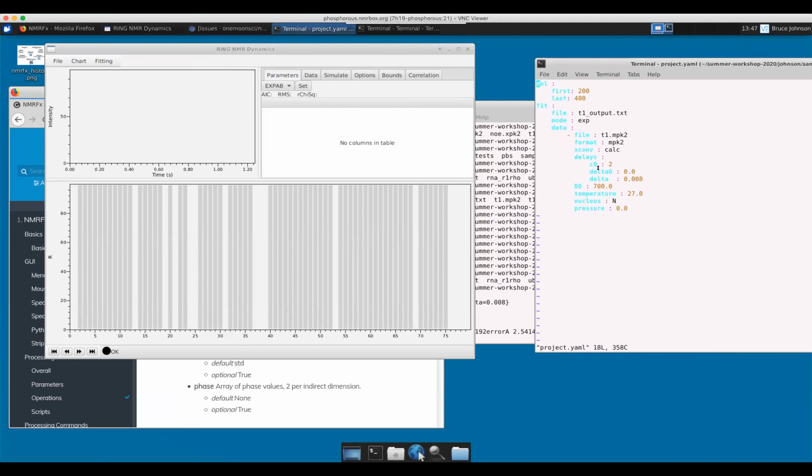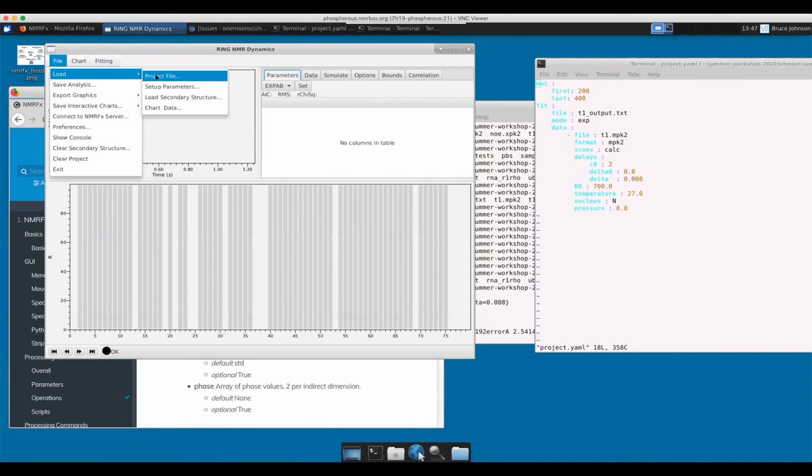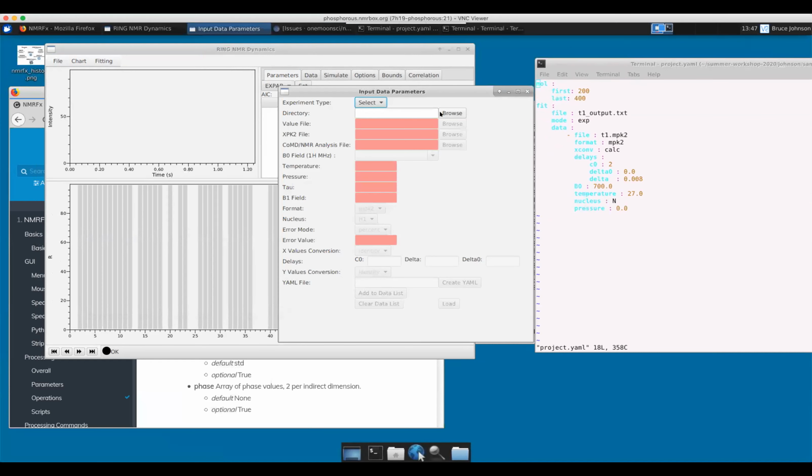Just to summarize, to get here, it's really fairly quick. We did that processing, we generated the MPK2 file. We could have made this YAML file with the setup parameters, where we would have just browsed, defined the value file as the MPK2 file and the XPK2 file, and typed in any values. Some things get pre-populated, like temperature and fields, and some things you have to type in yourself.